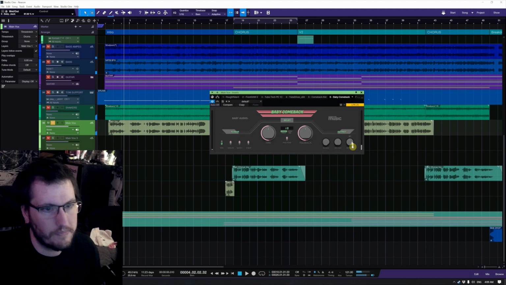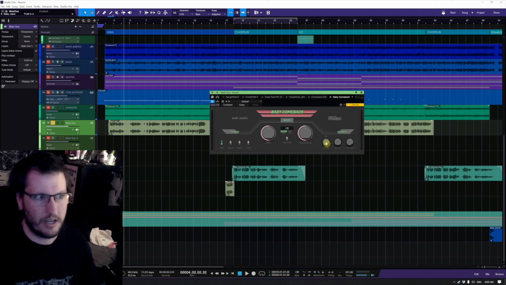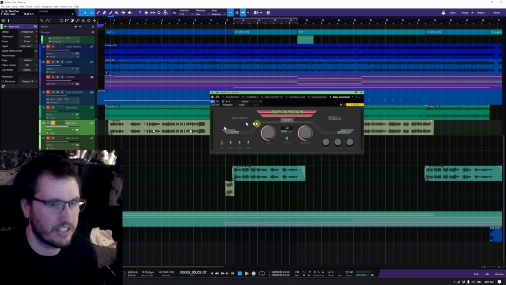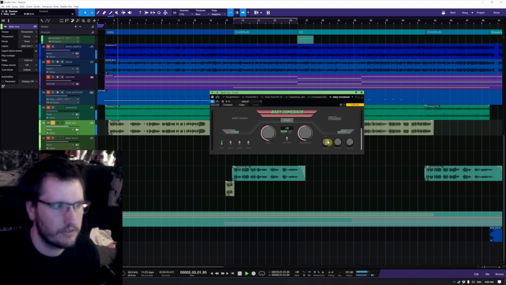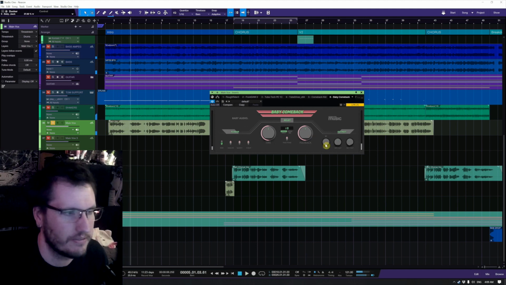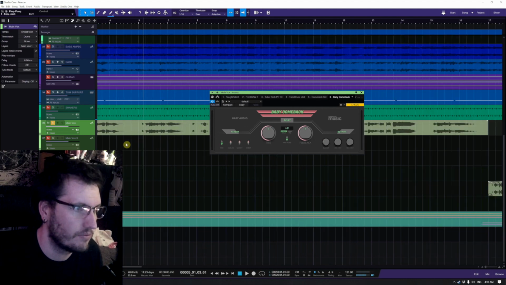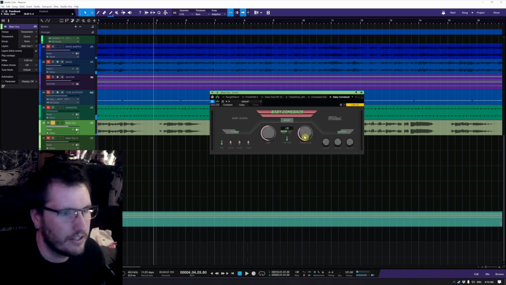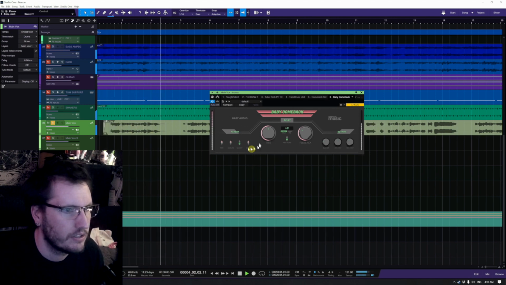the ducker is cool. What the ducker will do is, if you turn it up, it will bring down the level of the delays when there's a signal happening. That's awesome. Super cool, super useful. Also, ping pong delay. Use it whenever you can. Use it whenever you can get away with it. It's so much fun. It's great. You can do some fun things.